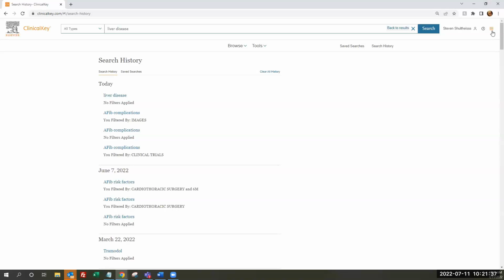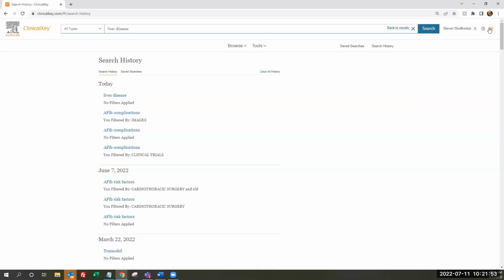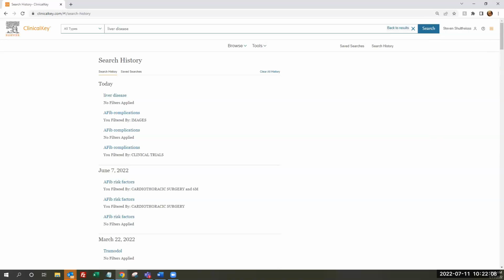Back up here at the top, they refer to this as the hamburger. It's these 3 little lines at the top. It just brings up this menu. But again, we talked about at the very beginning, I can change my settings. I can search or request CME credit for the research that I've done. I can also go directly to my saved content or my presentations. I can request remote access, and I can log back out. I'm not sure anybody ever does that. If you close this window, it'll make you log back in. And until you do, you won't have your favorites and that sort of thing.